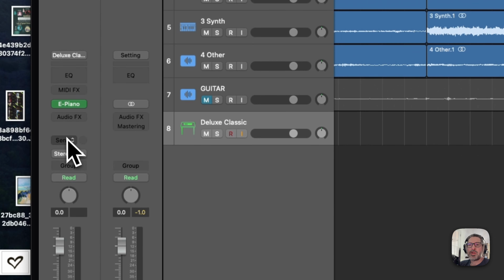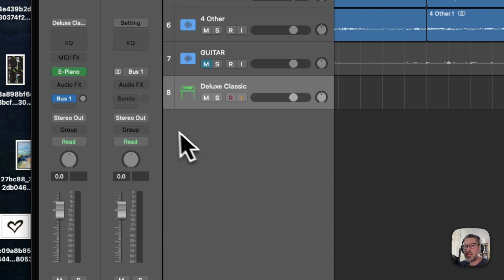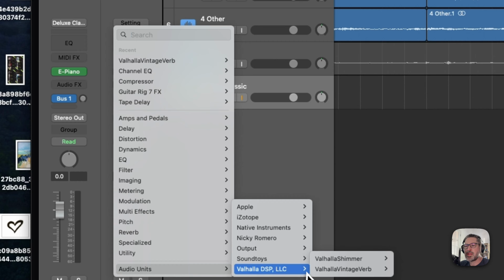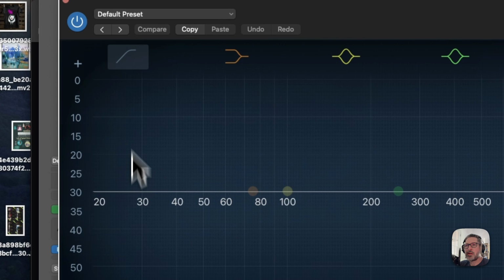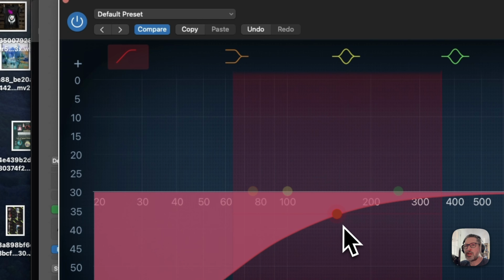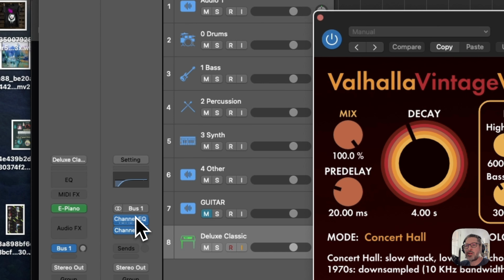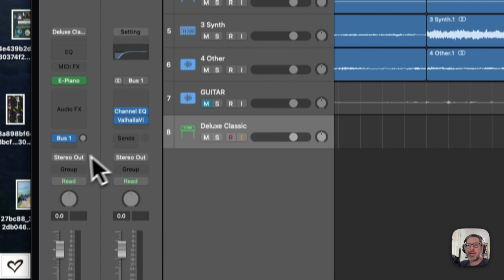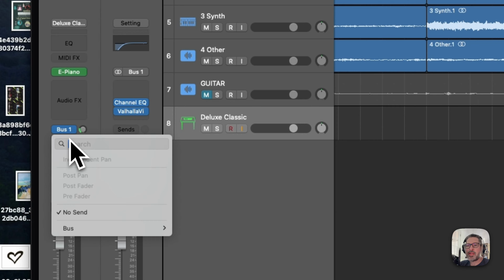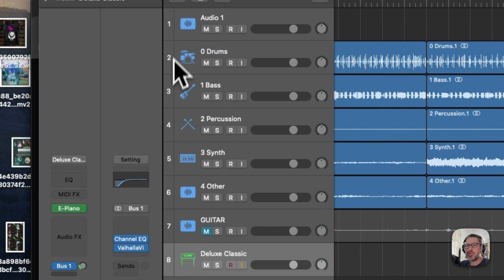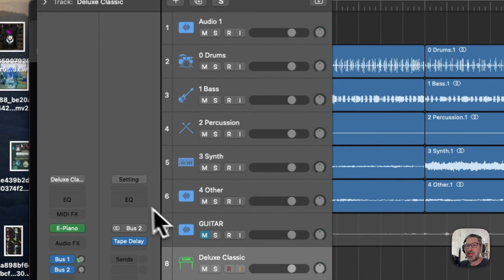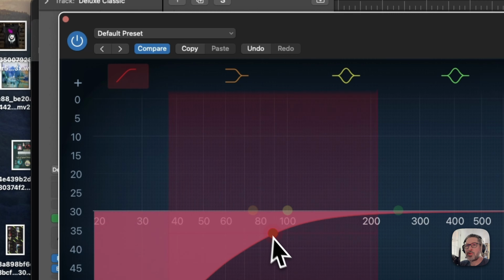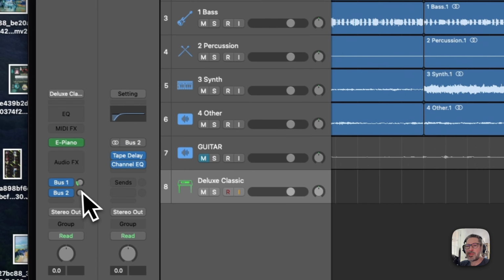And if I want to very quickly set up a send, so a bus one, I can just do audio FX, and I like this Valhalla VintageVerb. I usually like to put on there an EQ with the bass rolled off. All right. That's a very standard reverb bus. And then just a little bit of that. And then of course that tape delay on bus 2, which is just a default Logic tape delay. Could put that EQ on there again, roll off any bass, and turn that up.